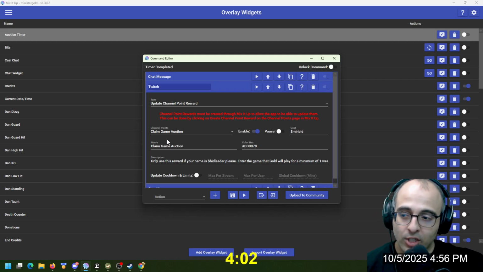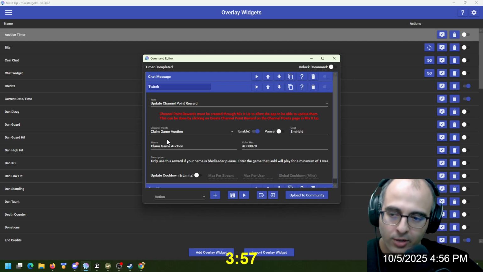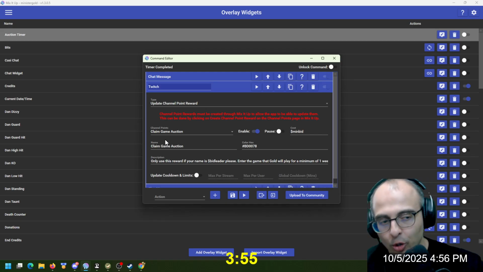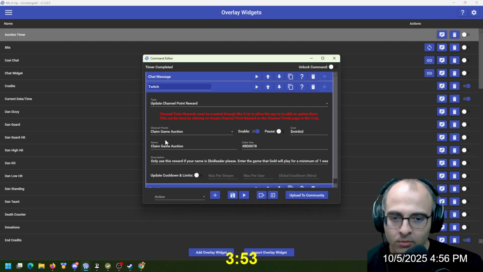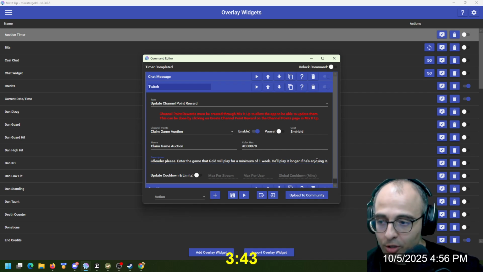Put a chat message just saying you are not permitted to choose the next game. And another conditional that checks if the user display name is equal to the bid leader, and say this user has chosen this game for miniature gold or whoever else to play. Enter the game that gold will play for 1 week. He'll play it longer if he's enjoying it.